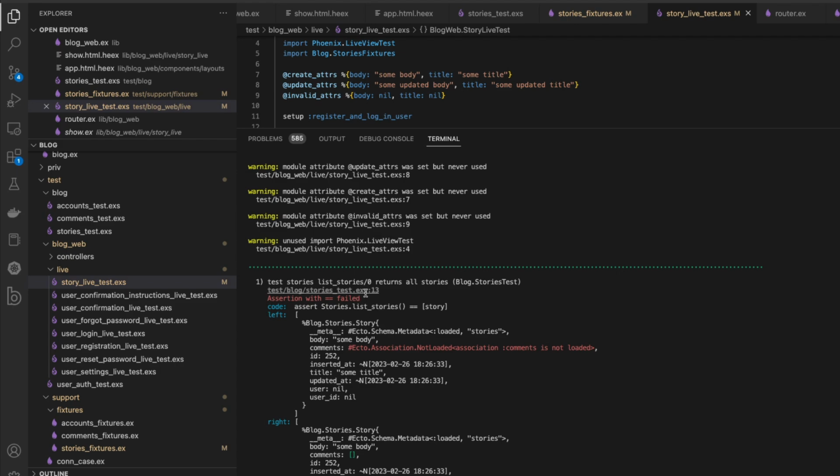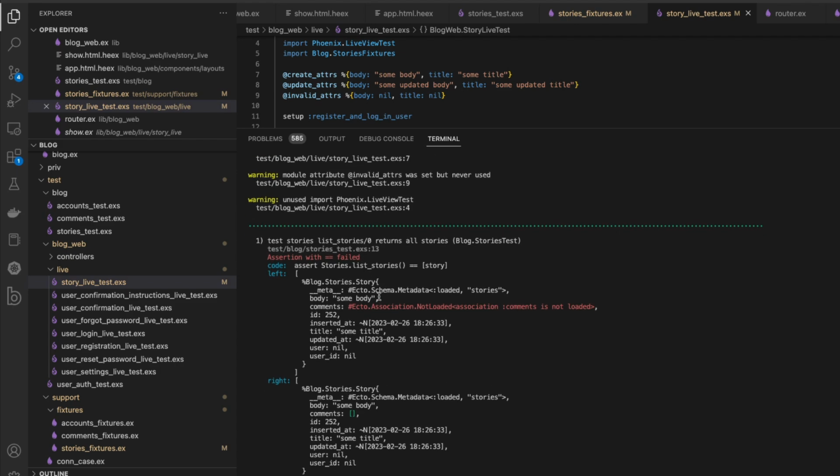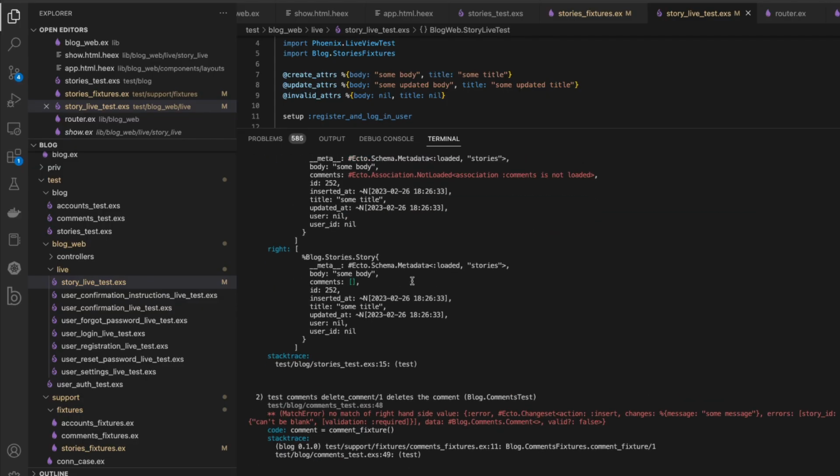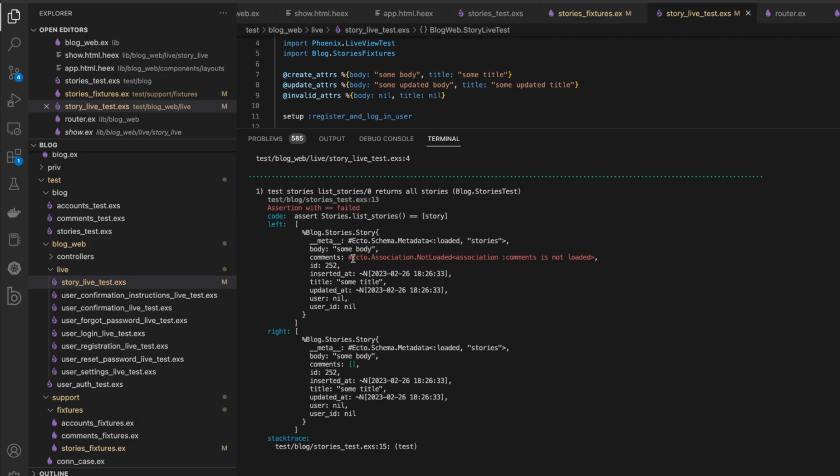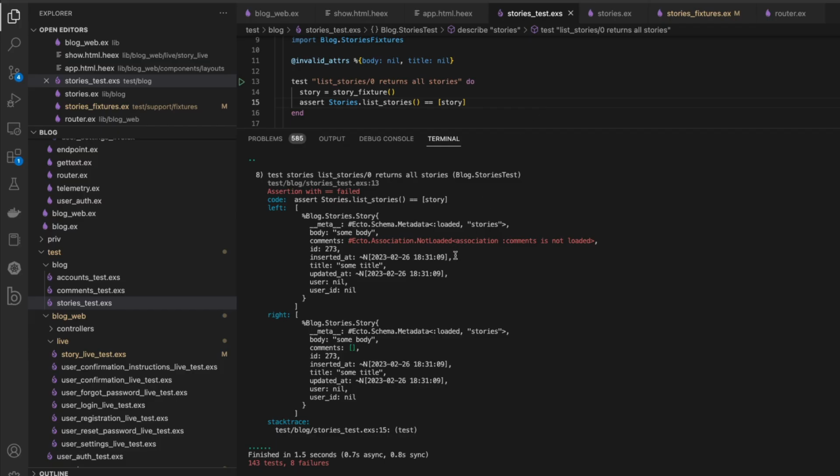So now we have the stories test. This is kind of similar to what we were talking about before. It's trying to return all stories, and in this case, it's trying to return a story where it can't find the associated comments, and it's trying to compare it to empty comments. So let's go check out this test. For this test, it looks like it wants us to preload that comment, which we currently aren't.